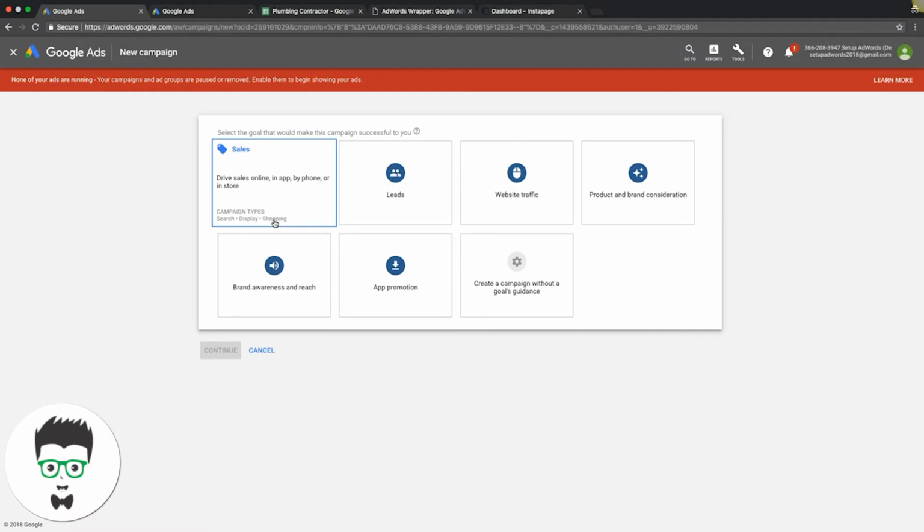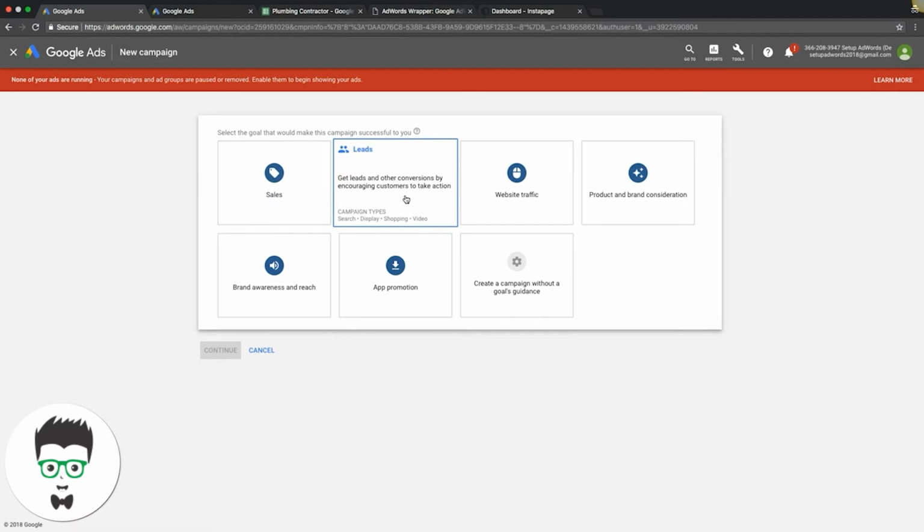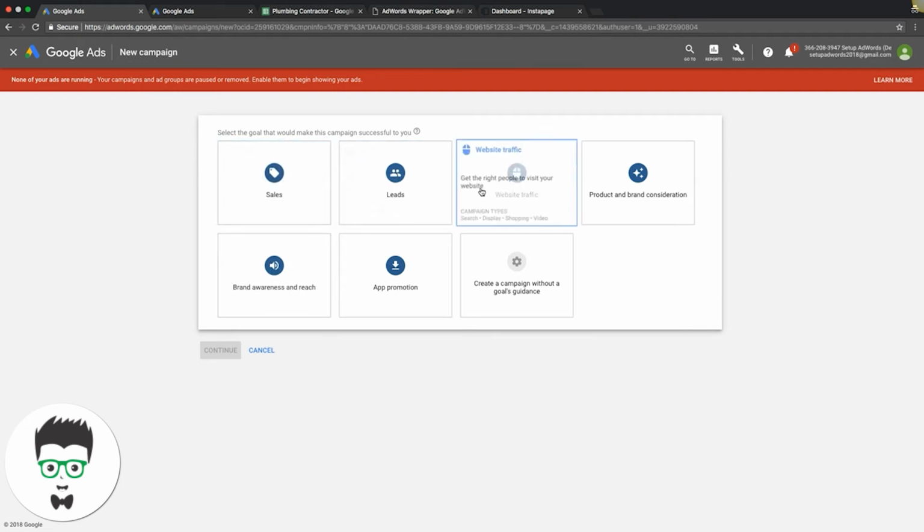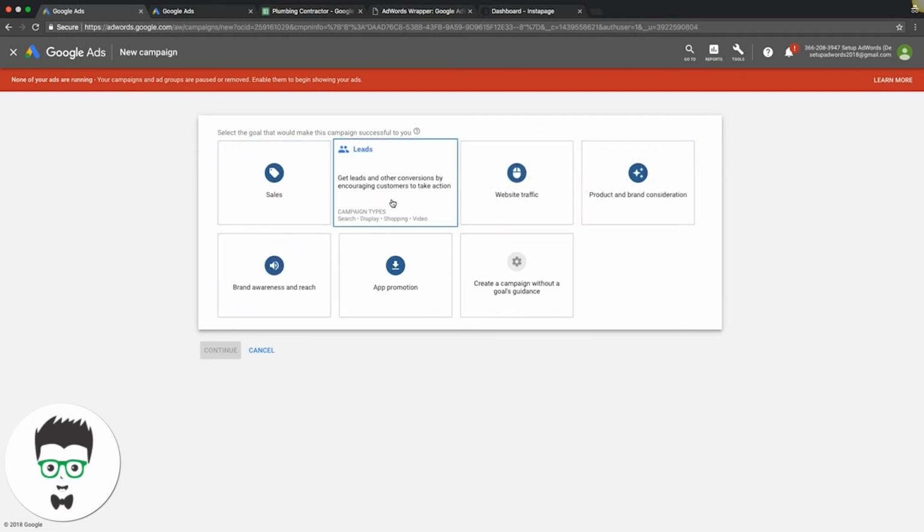Shopping's more e-commerce. Display is covered in the video above this one, where Ed went through what search, display and shopping are. For leads, you can do search, display, shopping, video. Video is more for brand stuff too. So basically you would come in here and choose what your goal is. For our leads, we'll say leads.